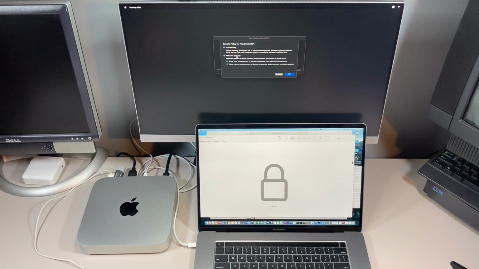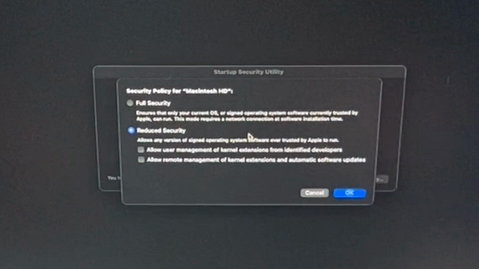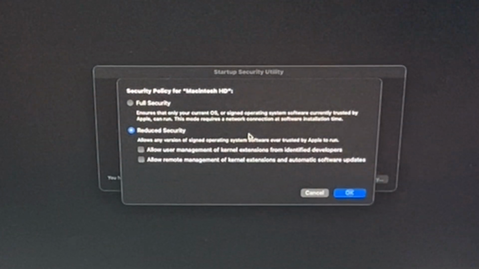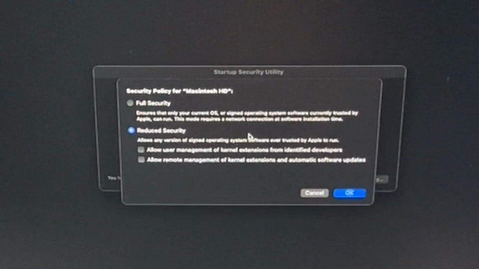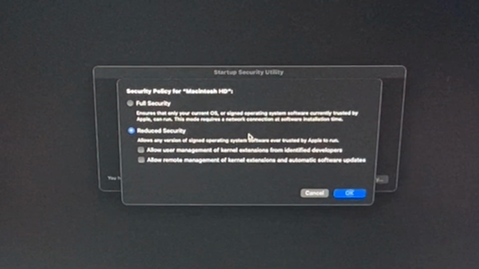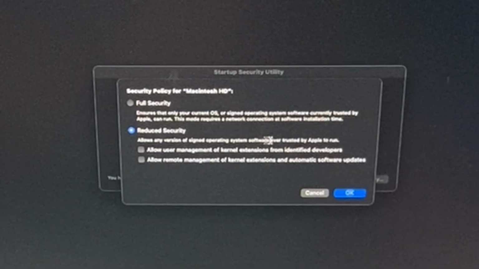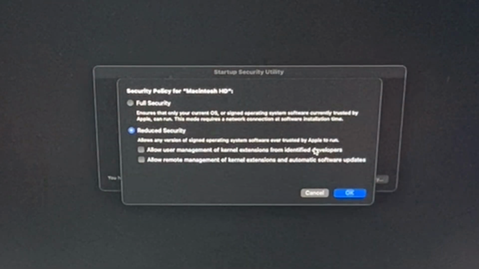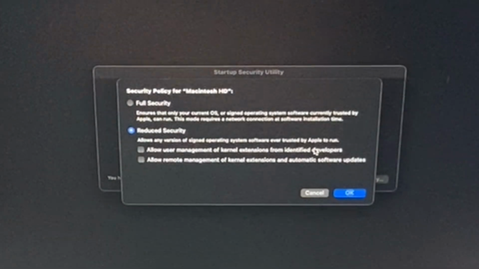Now, we've got reduced security. And this is what's allowing institutions like businesses or schools or whatever, even Apple has actually said hobbyist, a Mac collector that will in the future want to be able to install a previous version of macOS, or someone who wants to tinker with the operating system and do different things with older versions. They allow us to do that with reduced security. So even if Apple stops signing a previous version of macOS, we are still going to be able to go in here, and then this allows any version signed operating system software ever trusted. Now that's the caveat, ever trusted by Apple to run. So technically, as long as Apple signed it at one time, that will allow us to reinstall it on this Mac as long as we have reduced security enabled on here.